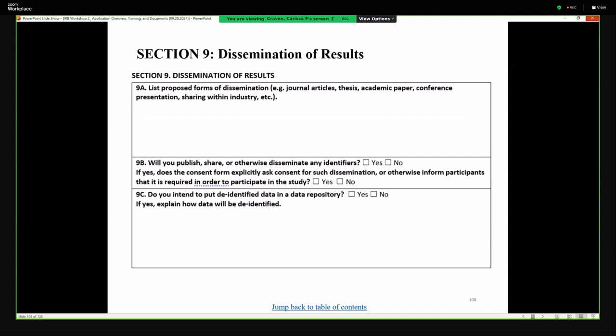Dissemination, obviously, we want to share our results. We just need to know how you plan to do that. Journal articles, academic papers, conferences, posters, how are you sharing this? If things are completely internal, if it is only for program evaluation, it may not be considered to be human subjects research. So this is one of those things we can determine which way it falls if it's on a blurry line. If you are disseminating identifiers, we need to make sure that that is explicitly in the consent form.